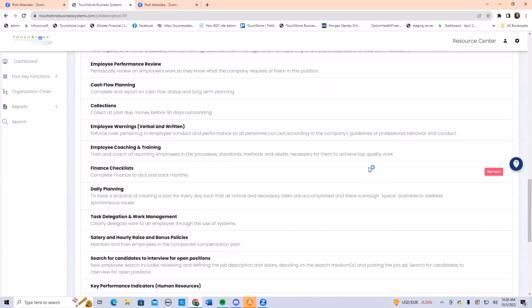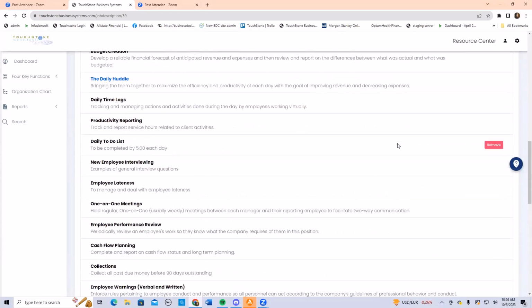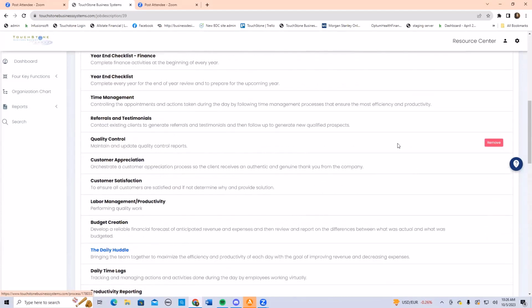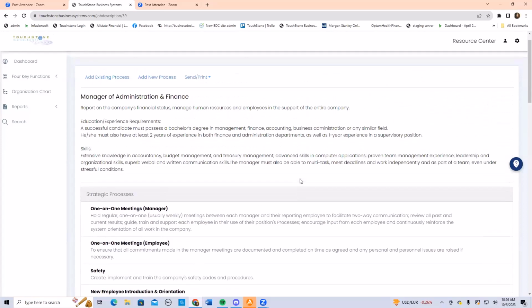And the reason I would say that is it is a little overwhelming. And sometimes, not always, but sometimes it's a sign that you haven't combined your processes well enough. So rather than having everything related to new employee introduction and orientation inside of this one process, you may have 5 different processes that all contain information that could be combined into this one process. I think somewhere around 20, 25 is probably about right for a managerial position.